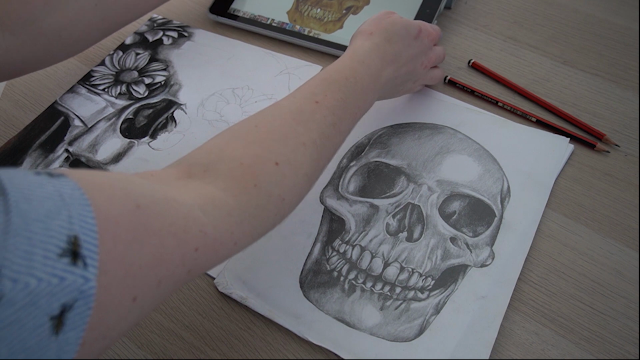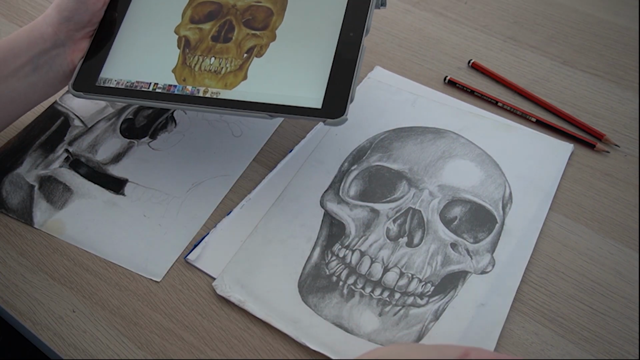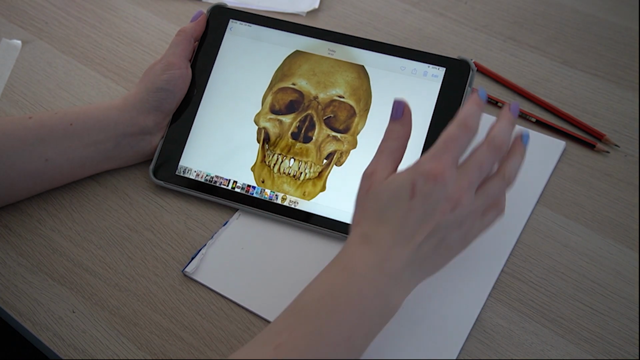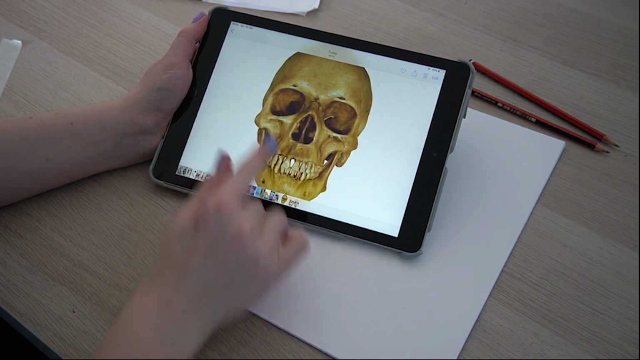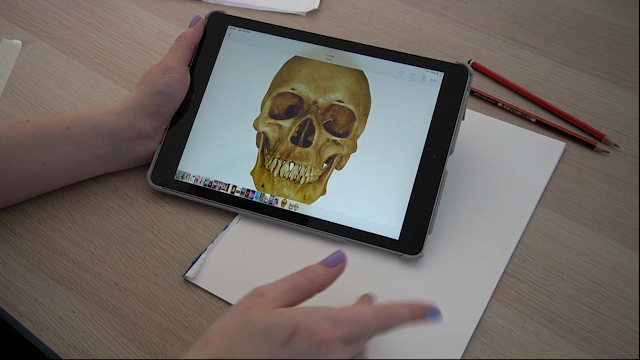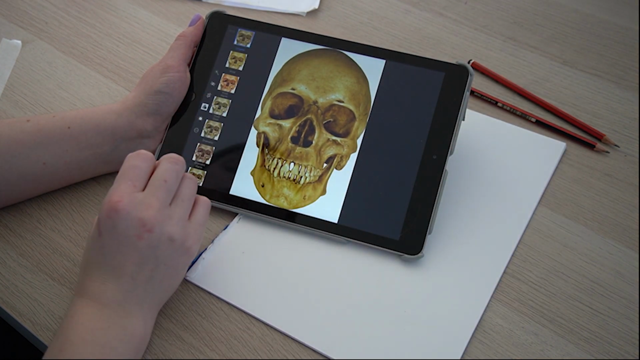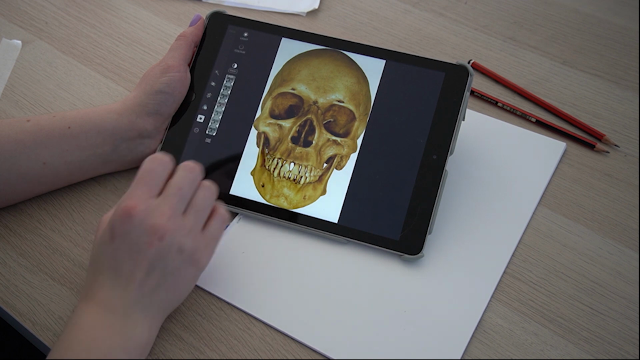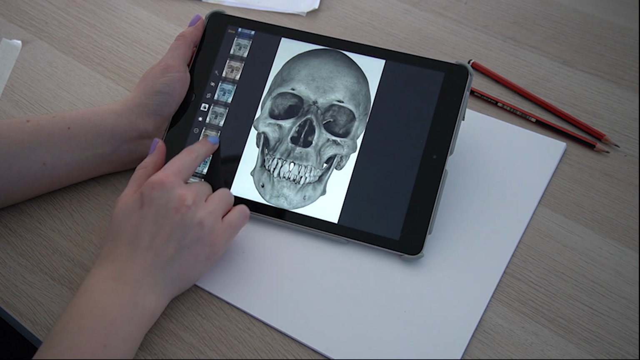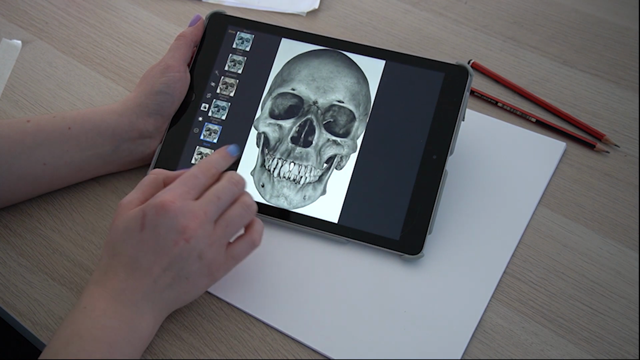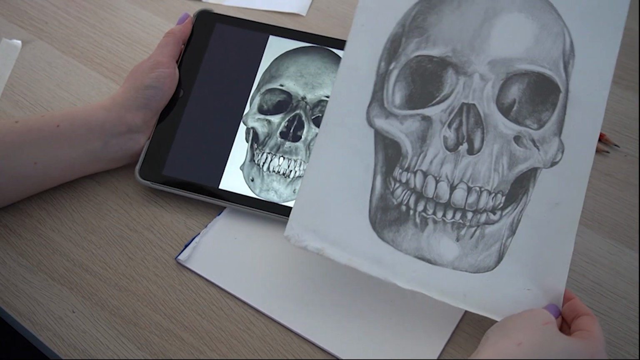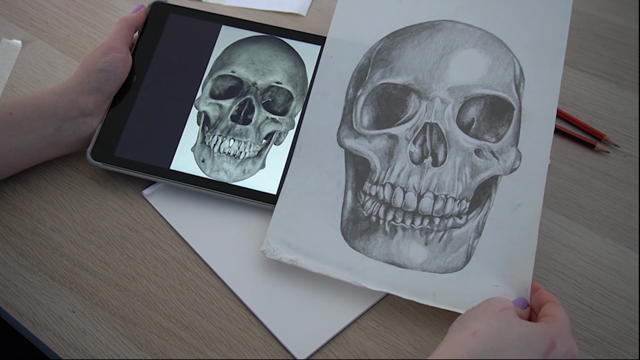I'm going to be working actually from an iPad today rather than printing off the image. So I've got the image here, which is one I've just found on Google. I'm going to actually edit it, so this looks quite yellow, but I'm going to change it so it's black and white because it is much easier to draw from a black and white image. So I'm going to go edit and then just change it to black and white, quite a harsh black and white, and then I'm going to go on to the different filters and actually change it to mono and then click done. So then I've got a black and white skull a lot closer to this. It's going to be a lot easier to draw from.